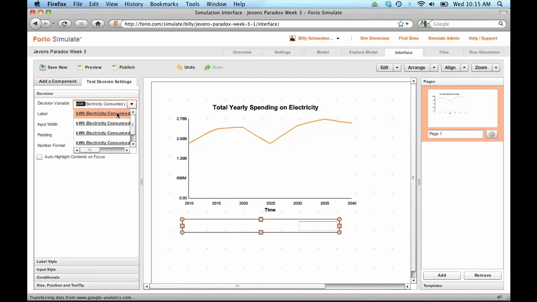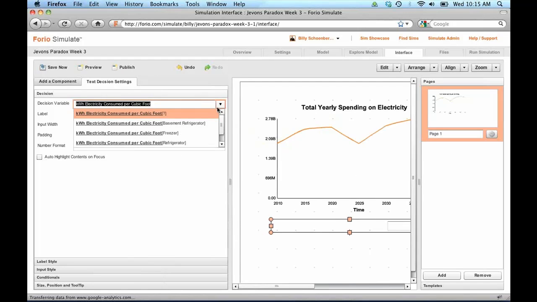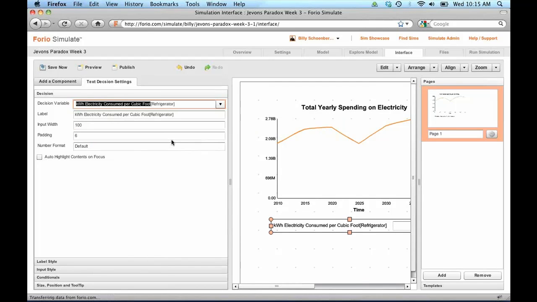And what I'm going to do here is select the kilowatt of electricity consumed, and I'm just going to make this a little bit bigger so that we can see, kilowatt of electricity consumed per cubic foot of refrigerators. And the reason why I chose refrigerators is because this simulation is all about setting refrigerator efficiencies. So let's change this ugly label, which is by default the variable name, into something nice, like refrigerator.